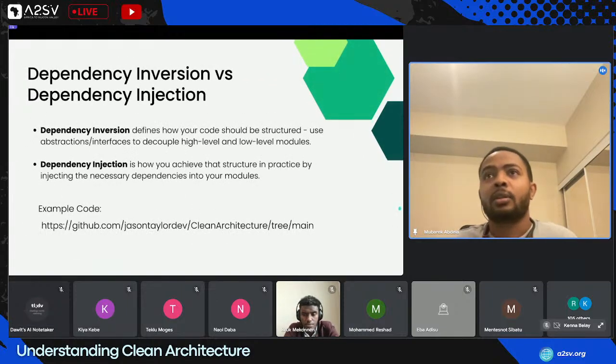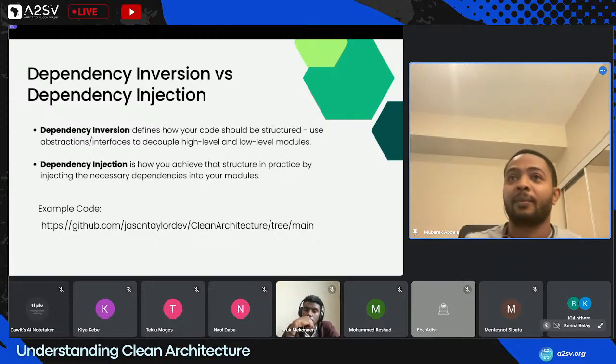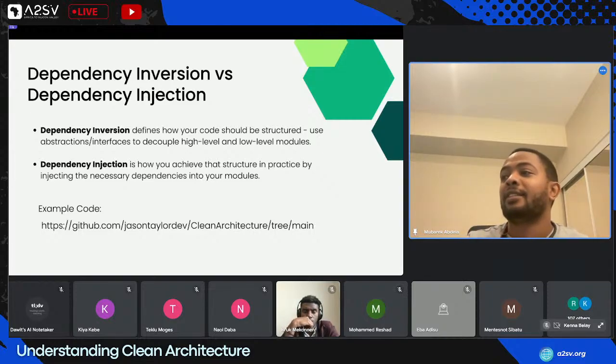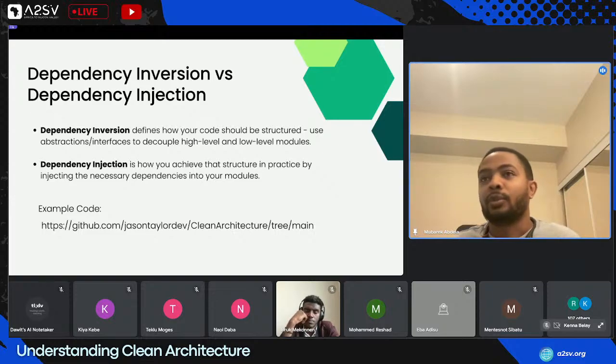There is a very interesting concept called dependency inversion, and to achieve dependency inversion, we also use dependency injection. Dependency injection and dependency inversion are not the same. They're related concepts, but they are not the same thing. Dependency injection is a specific technique for implementing the dependency inversion principle, where dependencies are provided to a module at runtime instead of being hard coded or created by the module itself.